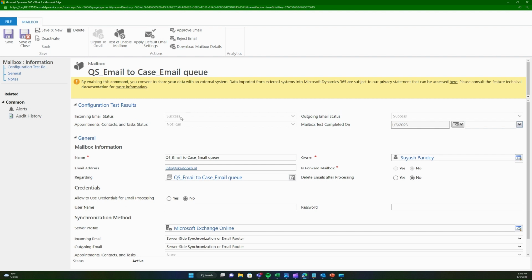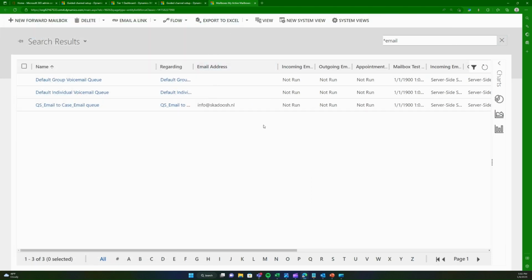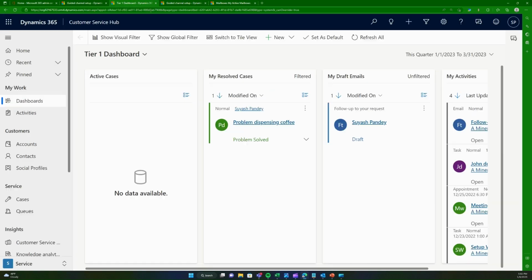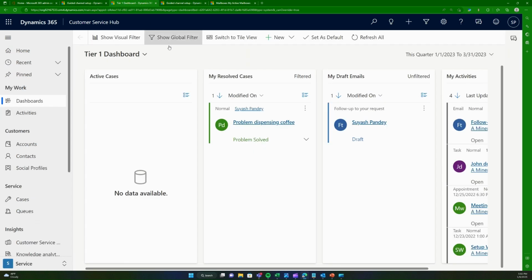Yes, I see it. It's a success. Now we're good to go. So we see that it's enabled for incoming and outgoing both, which is very nice, right? So let's first test before we get further with the guided channel setup.